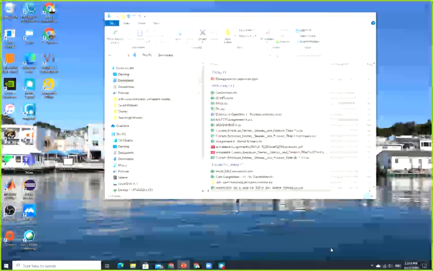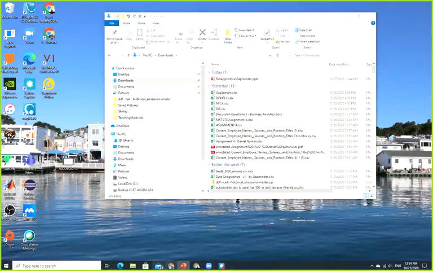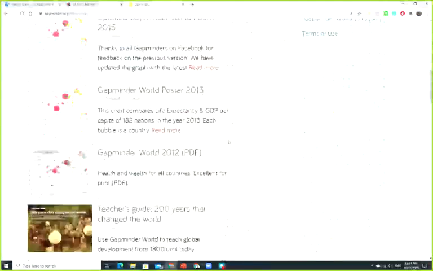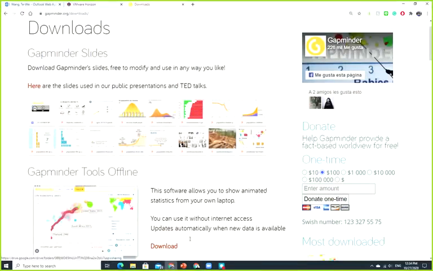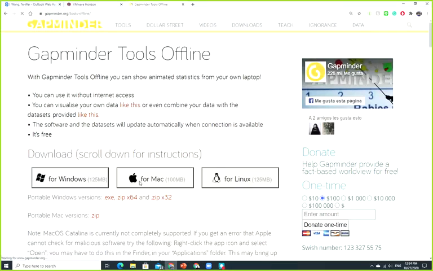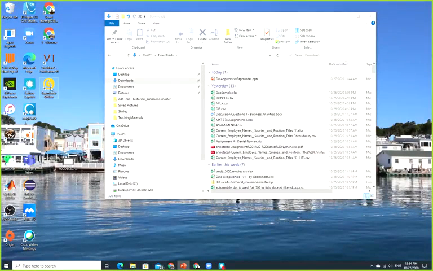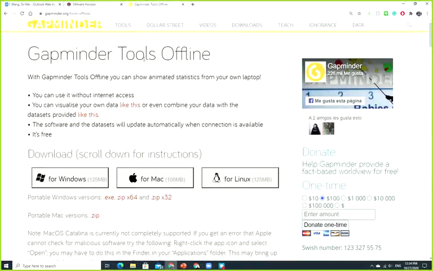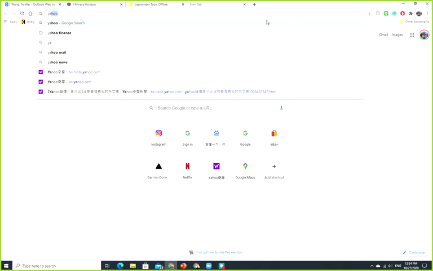All right, so let me show you what I did last night when I tried to do something. This is the Gapminder website. And by the way, the tool can be downloaded directly from here. I think they have Macintosh and Windows versions. So download this tool. The one I downloaded to my Windows desktop shows up here as the Gapminder offline tools. And that is the tool. And we have Yahoo Finance, right? So this is what I did.